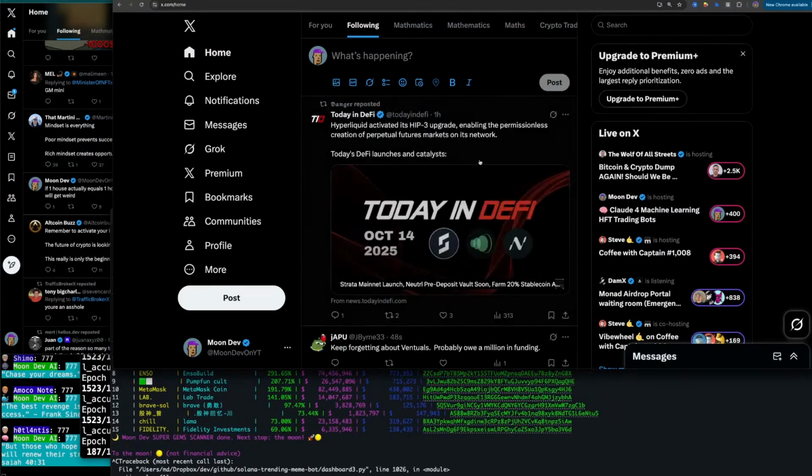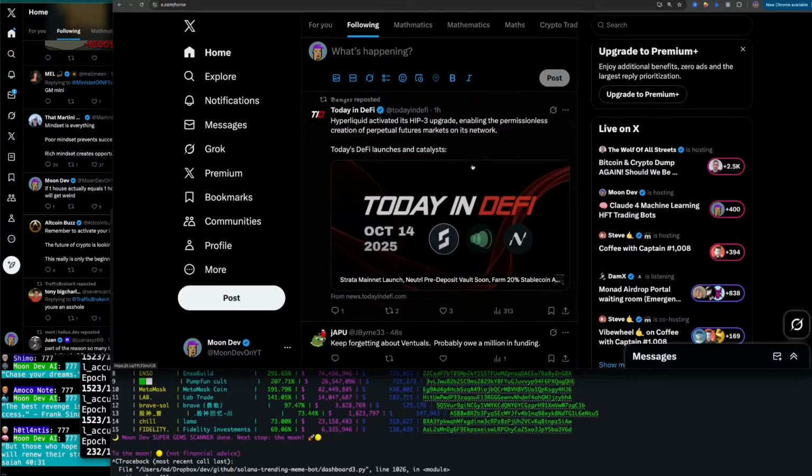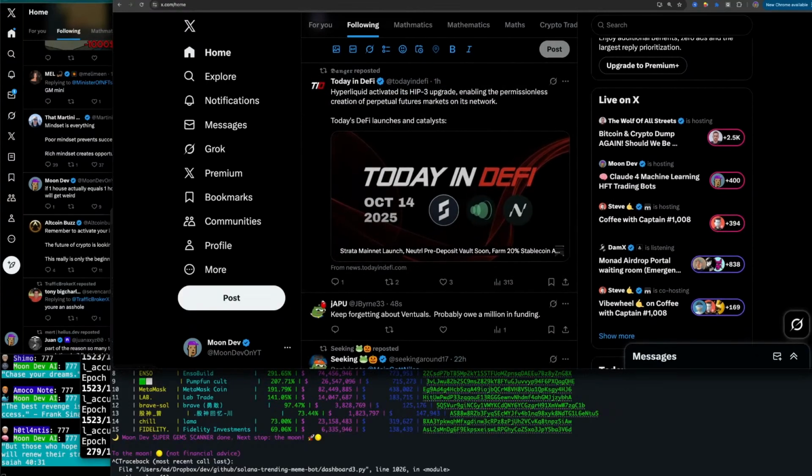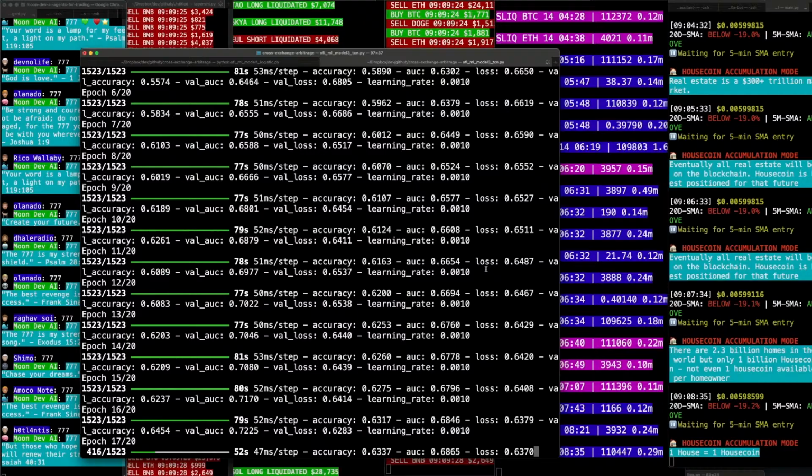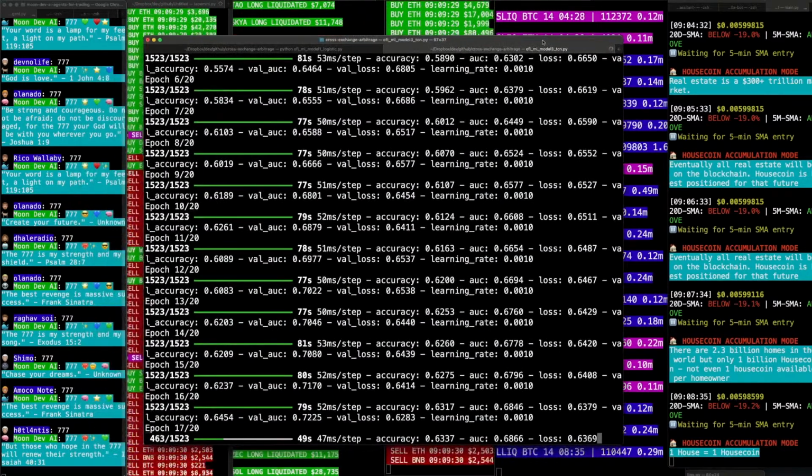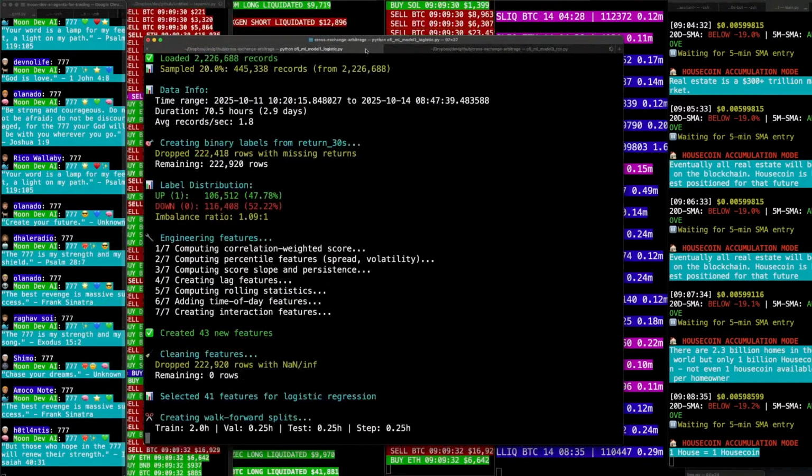Hyperliquid activated HIP-3 upgrade, enabling permissionless creation of perpetual futures markets in their network. That seems pretty interesting. Let's go ahead here and see how this is doing. It's 17 out of 20, so I just want to get this finished up. I want to go all the way through and see it all the way through.